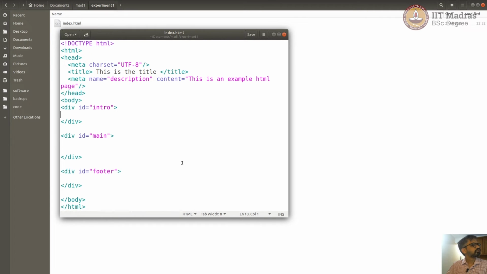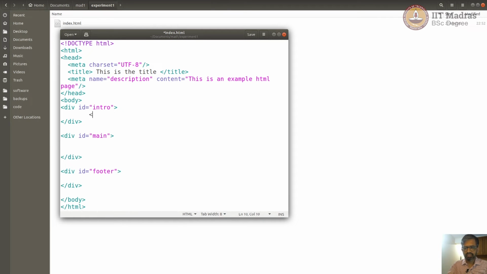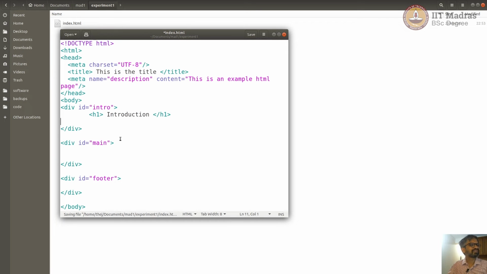Now, inside this intro section, we'll add a header and some text. The header is added by H1, this is the main header. Say introduction, and slash H1, right? Then we'll add some text. This is introduction part of this document.